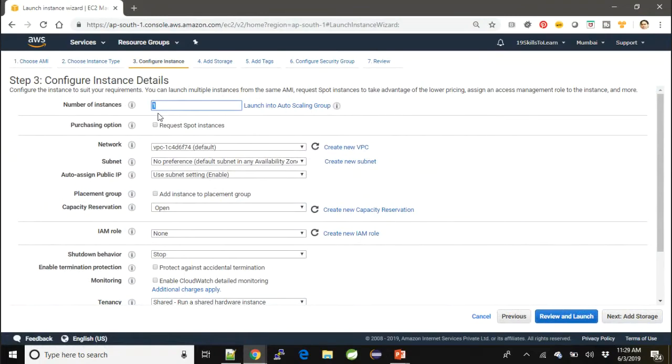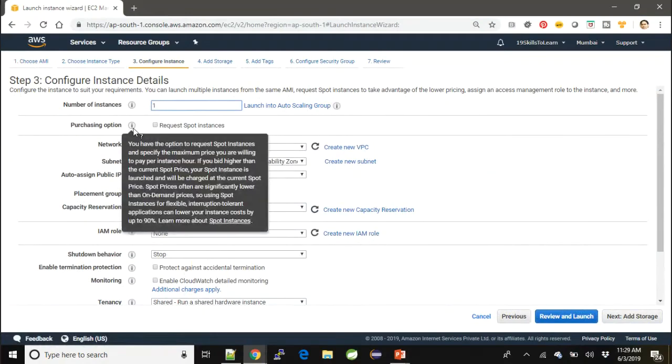So it's possible to provision multiple instances together. Suppose you need hundreds of servers, you can put 100 here, and Amazon will make sure that they provision 100 servers in parallel with the same configuration, whatever you choose. And then once it's ready, you can see everything in the running state in your dashboard. So this is what this parameter will help you with.